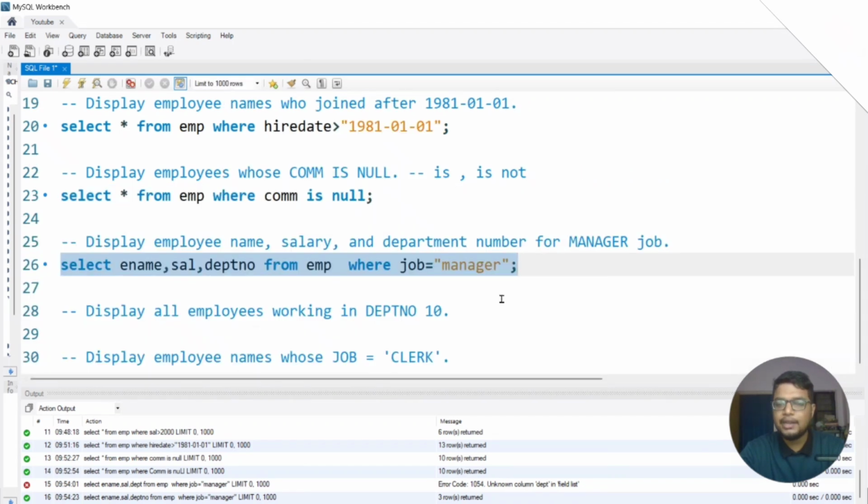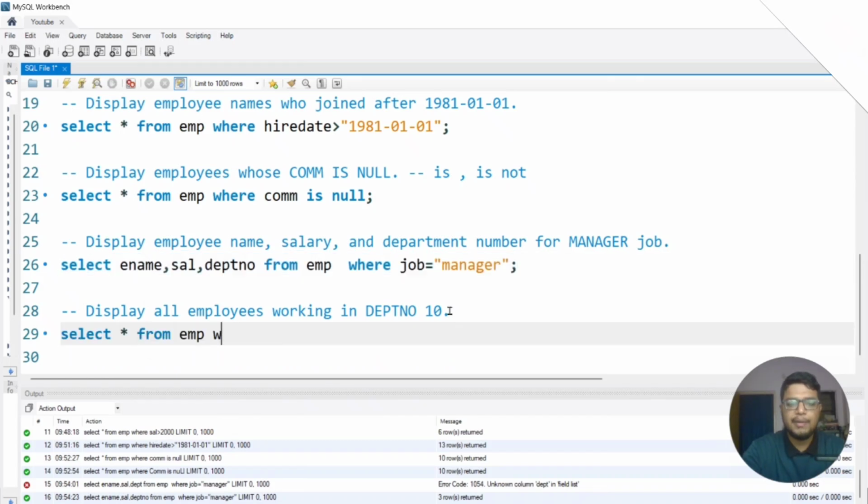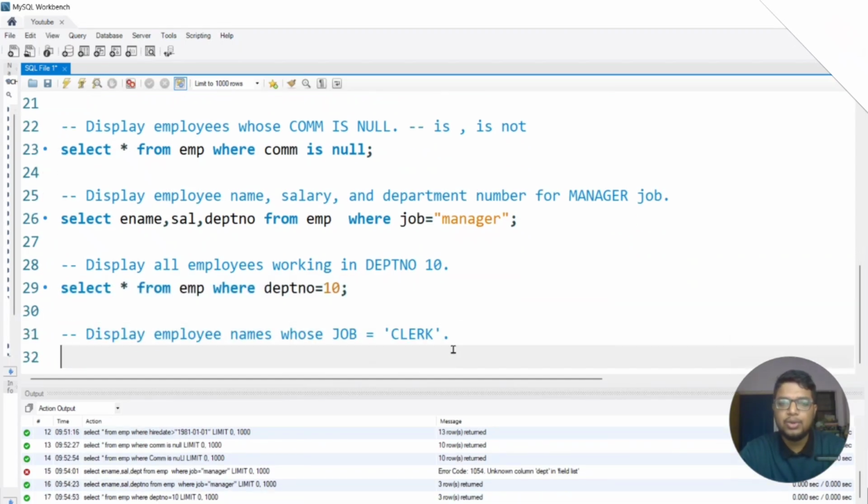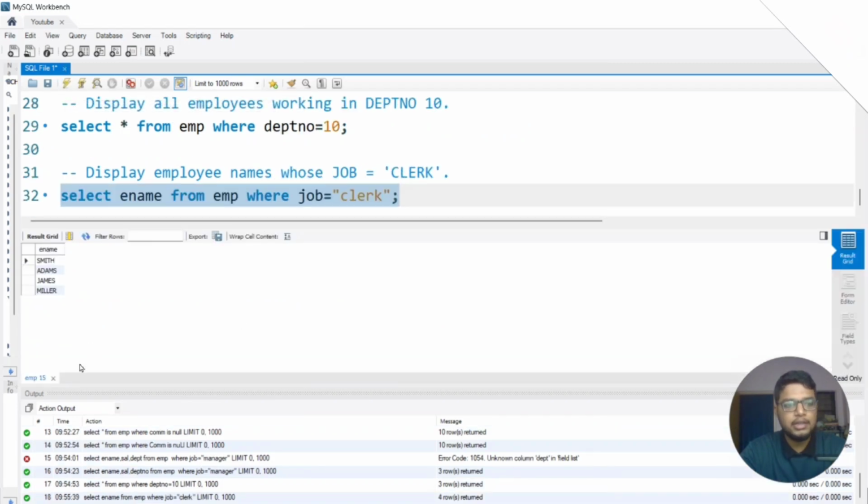Now our second last question. Display all the employees working in department number 10. We have to apply the condition where department number is equal to 10. Quite a simple question. And the last question: display employee names whose job is equal to clerk. We have to select only the employee names from the employee table, and apply the condition where job is equal to clerk. This is going to execute and give us the result.